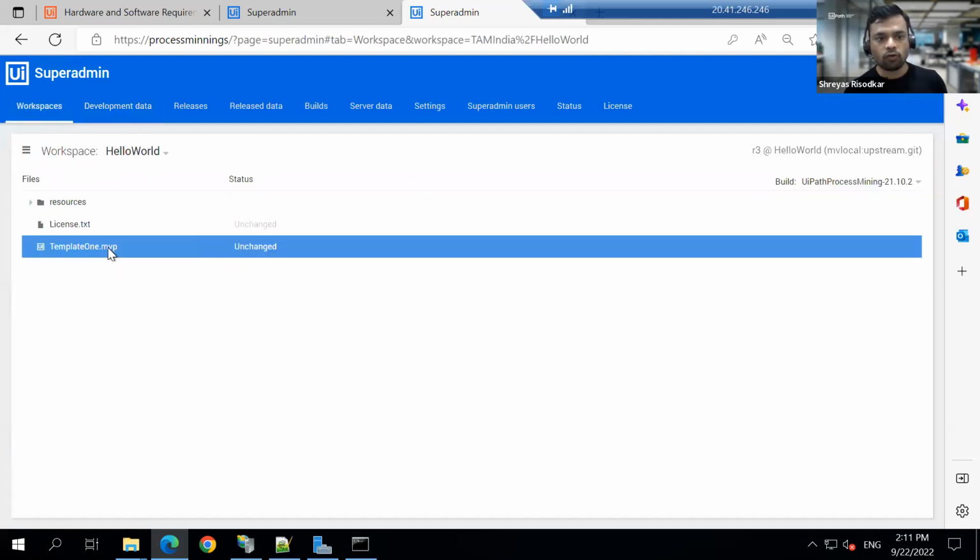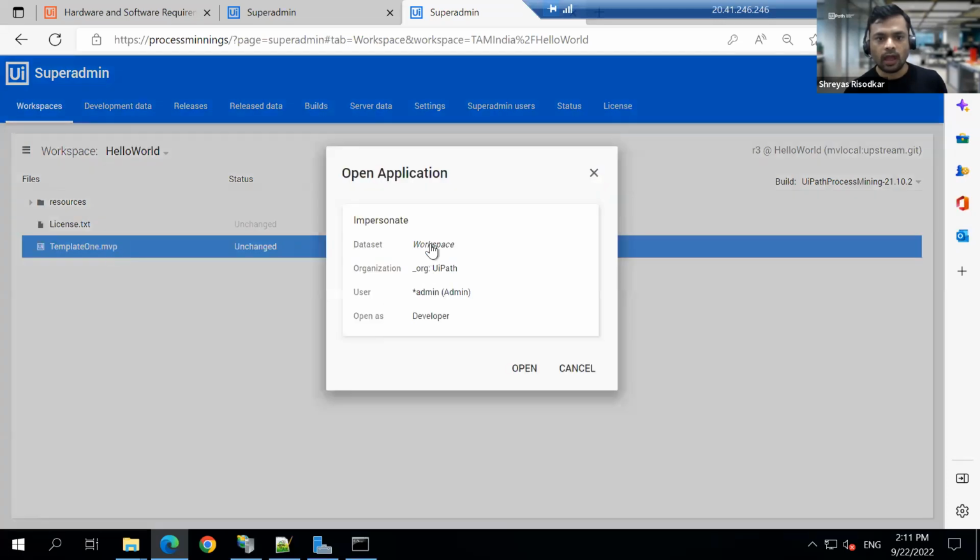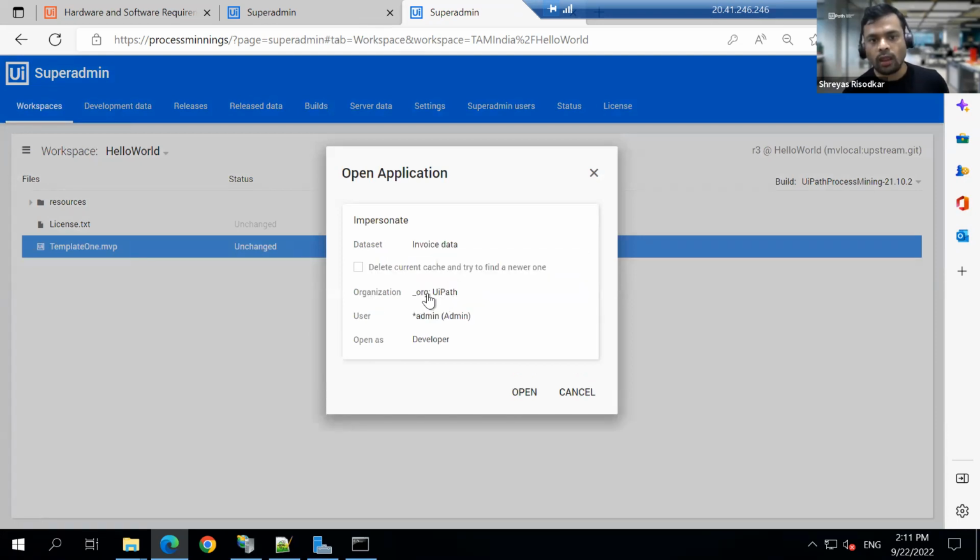So now when I try to open the app, I can select what data set I want to use. This data set now becomes available for me to view. And I want to view this as a super admin. But as a super admin, I'm interested to know, let's say if a developer persona is trying to open this application, how will the application look?